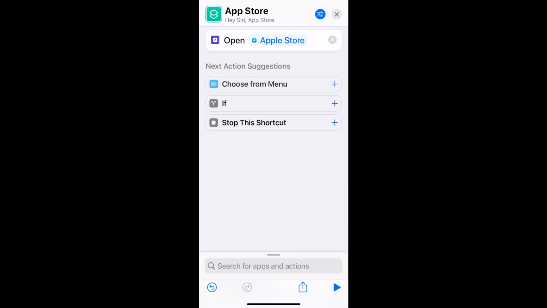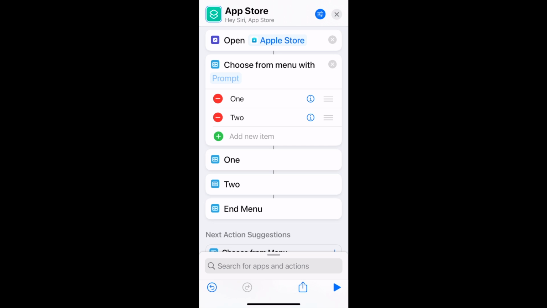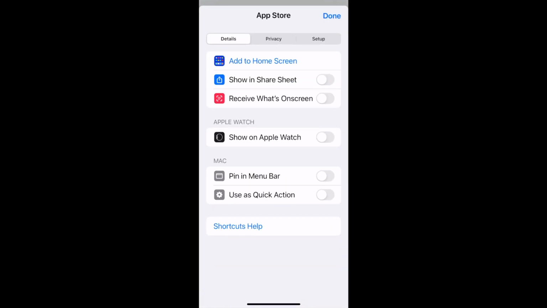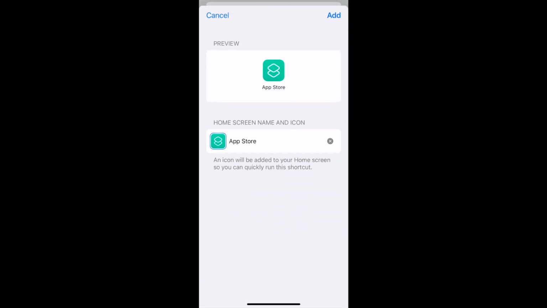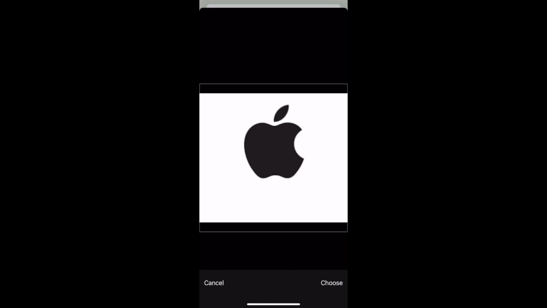I'm going to press this blue icon here, the top right. Click that and press add to home screen. And then what you want to do is click choose photo. So guys, then you can choose the photo you want. And you can take this from the web. You can use screenshots from the web. Whatever you want, you can customize the look of an app on your home screen.